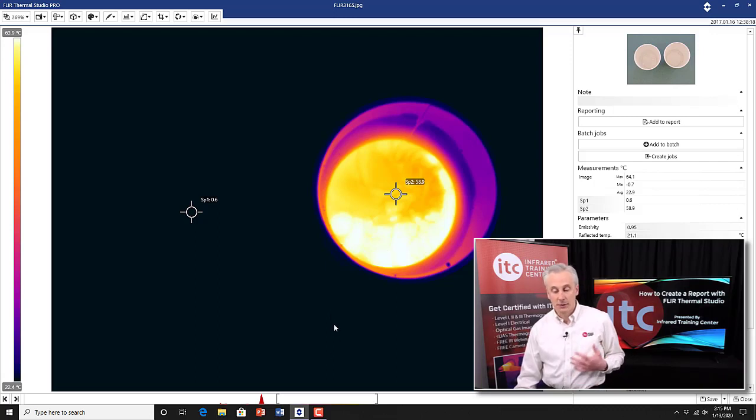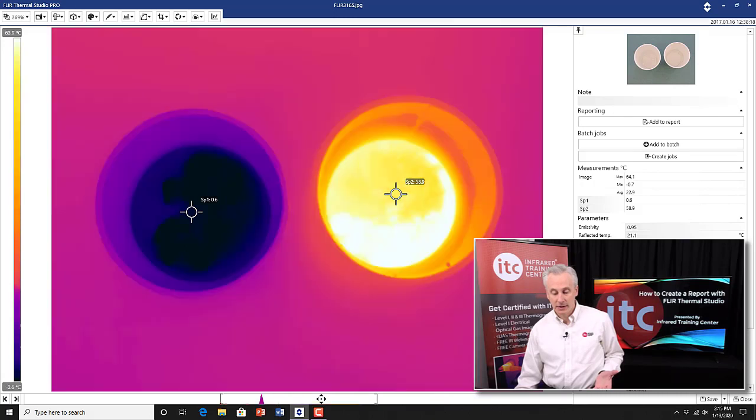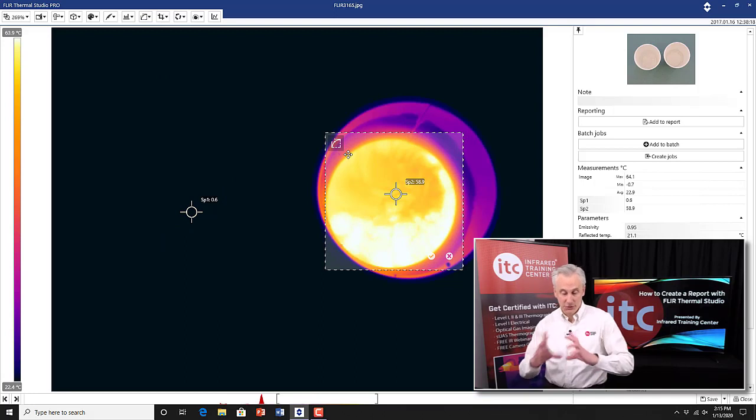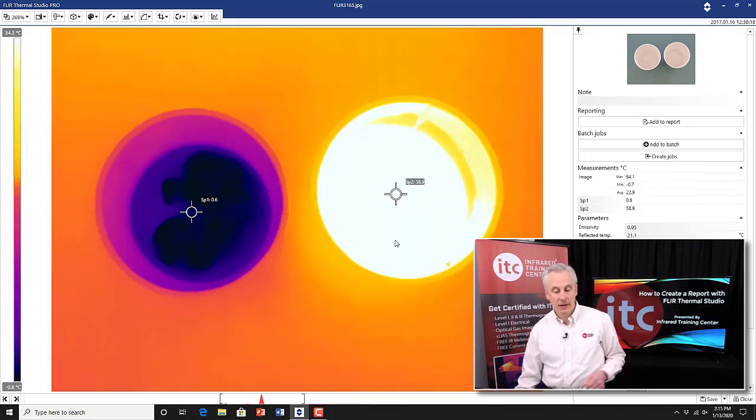Okay. So if we auto adjust the entire image, it tries to include everything and show everything. But the advantage of auto adjusting in that rectangle is that we can limit it to just a certain region. And then if you want to close that out, just hit the X. It will go back to the auto adjust function.